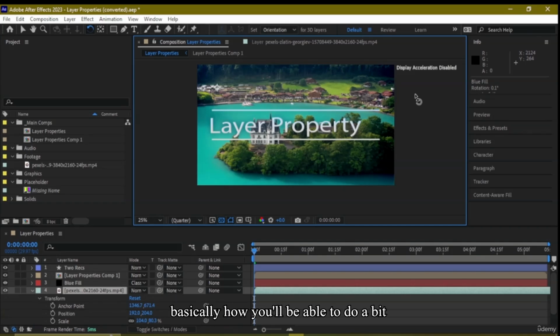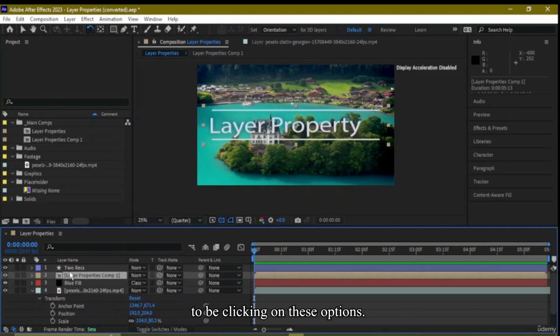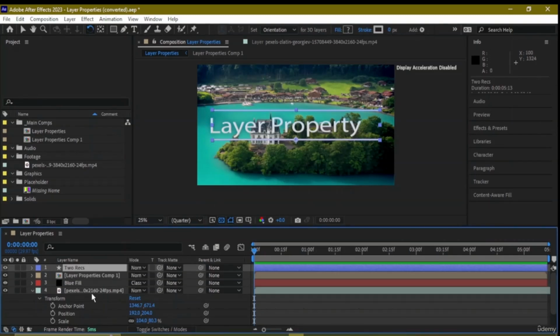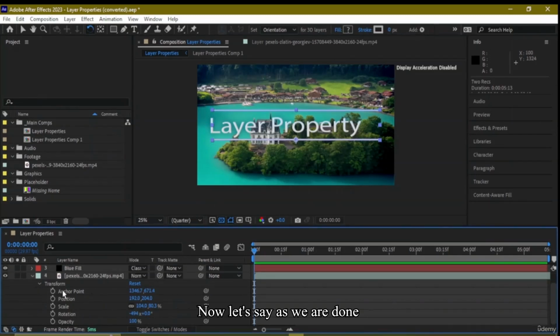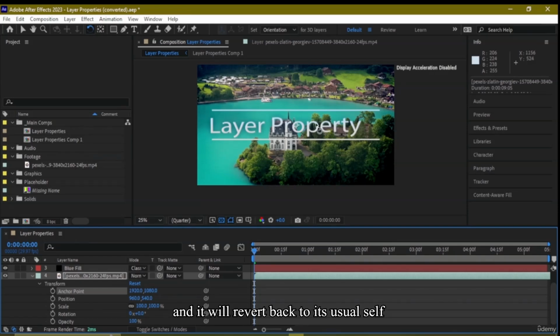So this is basically how you will be able to do a bit of work and know a bit more about layer properties and also how to work with them. Now I'm going to click on these options. Now let's say we are done with this anchor point, and if you don't want any of the edits that have been made on your specific project, we also have this option of reset. Just click on reset and it will revert back to its usual self and how it actually was.